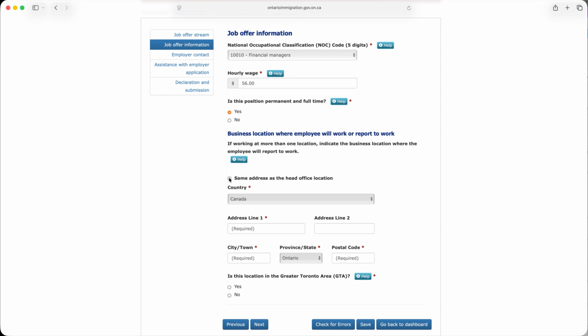Enter the location where the employee works. If working at multiple sites, use the place they report their work or get assignments. Confirm whether the address is in Toronto or in Durham, Halton, York, or Peel region, then continue.